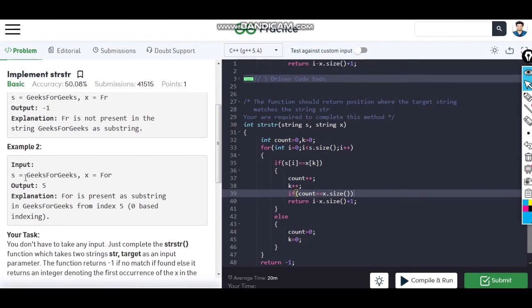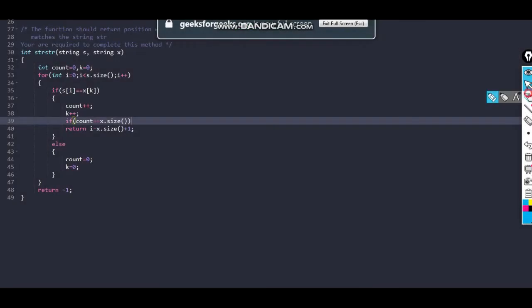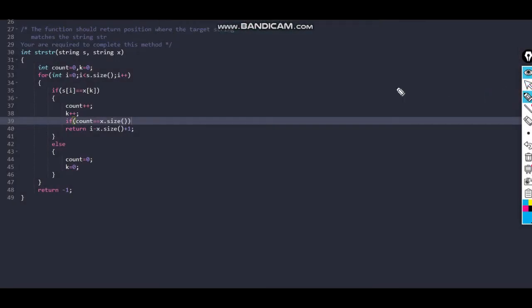So let's see in this example, geeksforgeeks is s and for is x, so we have for in it. We have to give the output as the initial index of that for, so 0 1 2 3 4 5, so 5 is the output. So let me explain my method, how I solved it. We have a string s, it is geeks for geeks.